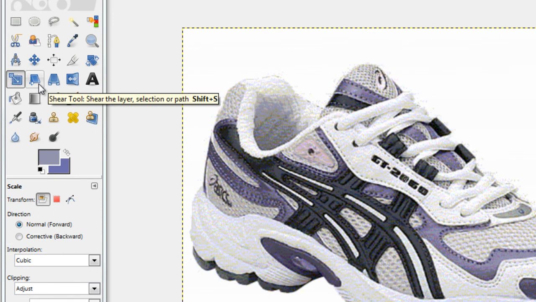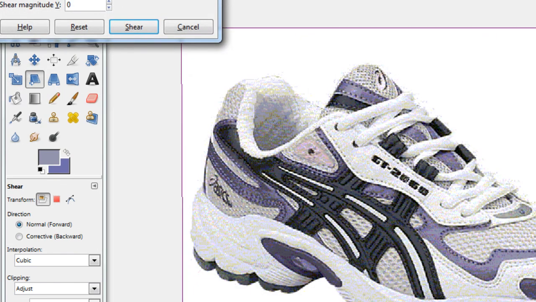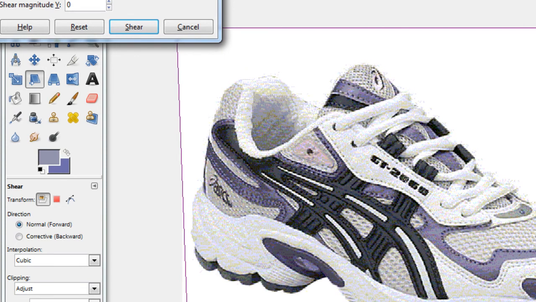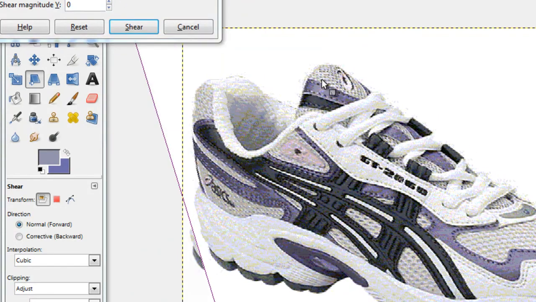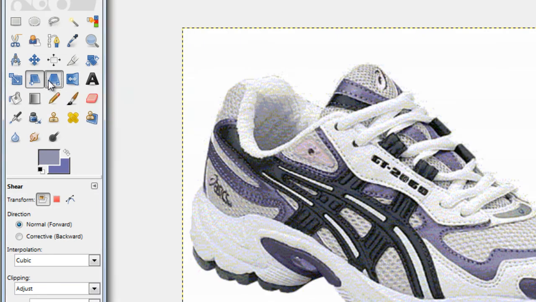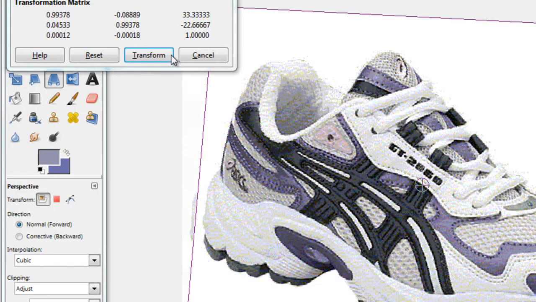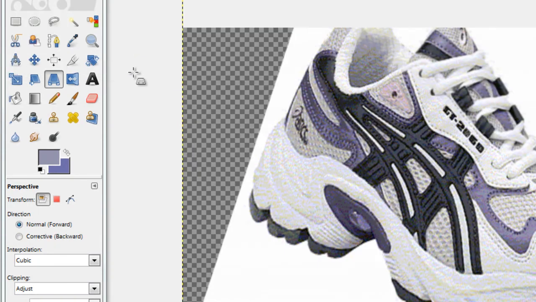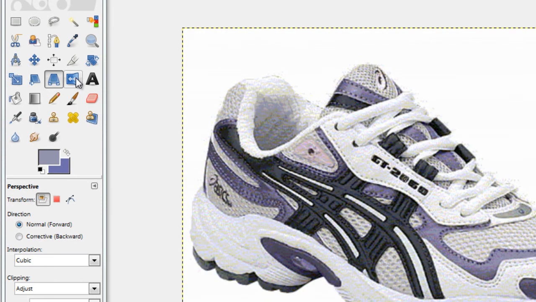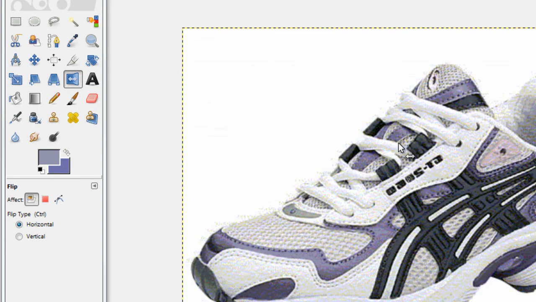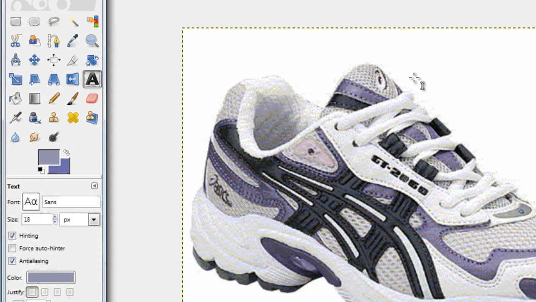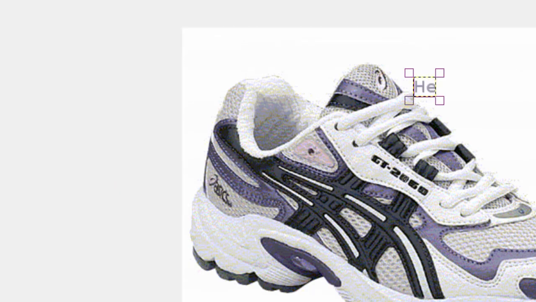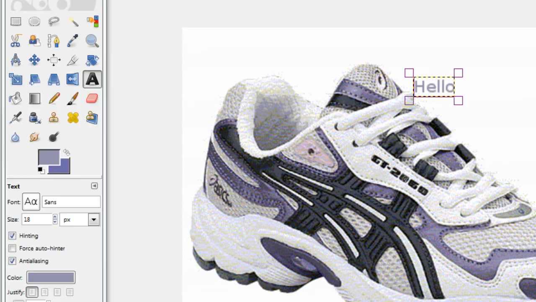Next tool is our shear tool. And obviously we can distort the image like that. Next perspective, again, is simple. So if I want to just drag that like that, it's from a different perspective now. That wasn't a particularly good example. Flip tool, flip it over. Text tool is for text, and it automatically creates a new text layer. I just say hello. Oops. If I just say hello, that's automatically creating a new text layer down here called hello.